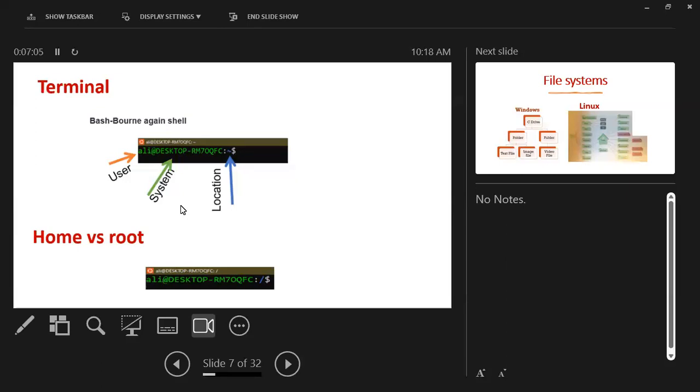So when we open a bash shell, there will be a black box, and in the black box it will show the name of your username that you decided on when first installing your bash, then the name of your system and the location where you are. This small symbol is known as tilde, and this denotes your home directory. I will discuss what a home directory is.